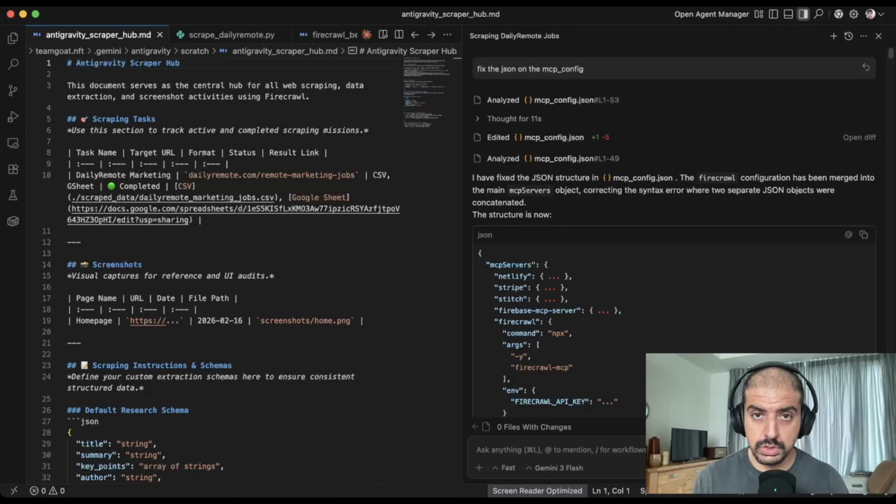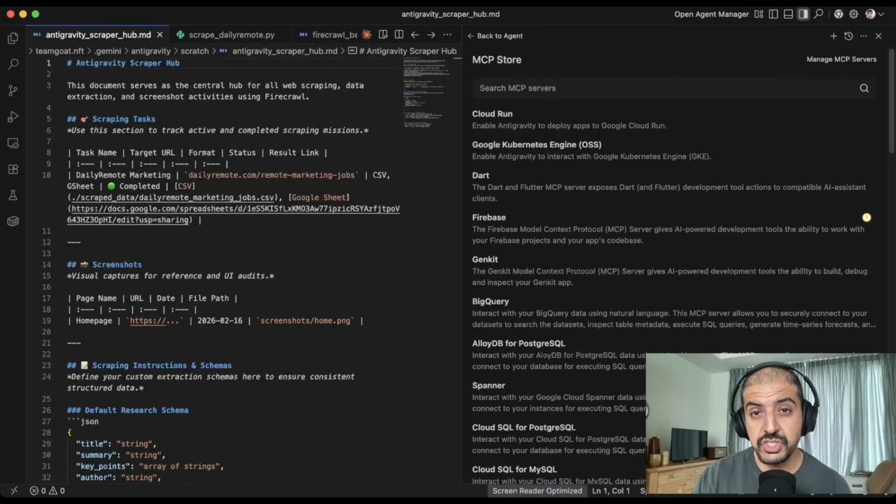So this is Google's Antigravity. This is an agentic workflow builder. It looks complicated, but honestly, everything is done through prompting. And I'm going to show you exactly how you're going to set this up. So the first thing you're going to do is head over to where it says MCP servers. You're going to go to manage MCP servers.